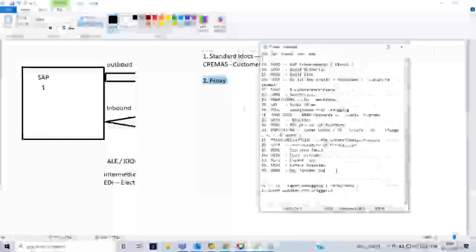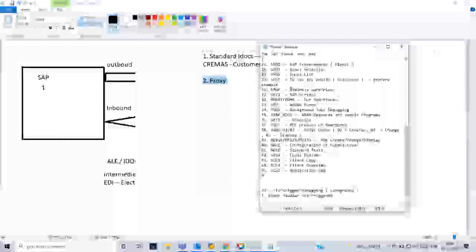Now we'll cover the basic T-codes for all this. I'll start with IDOC monitoring. If I want to see the IDOCs in my system, the T-code is WE02.